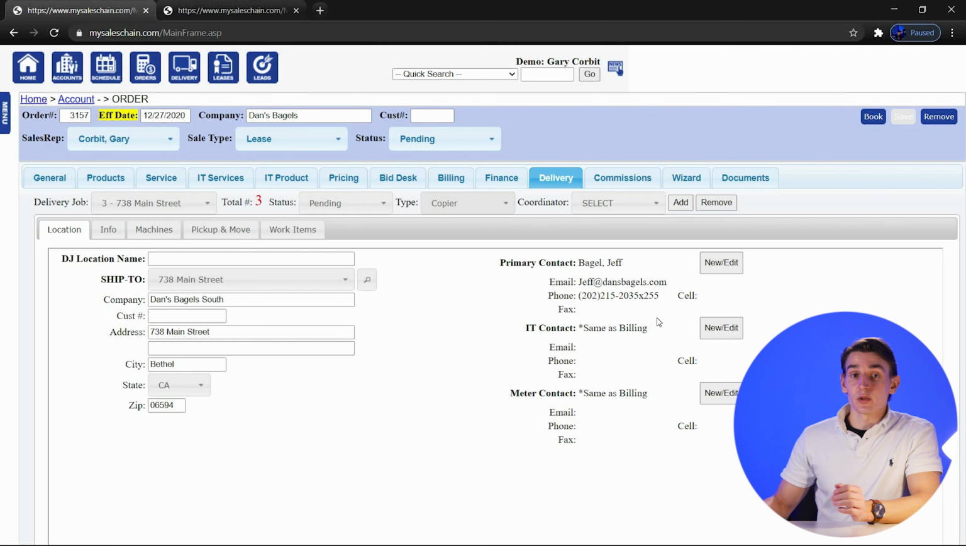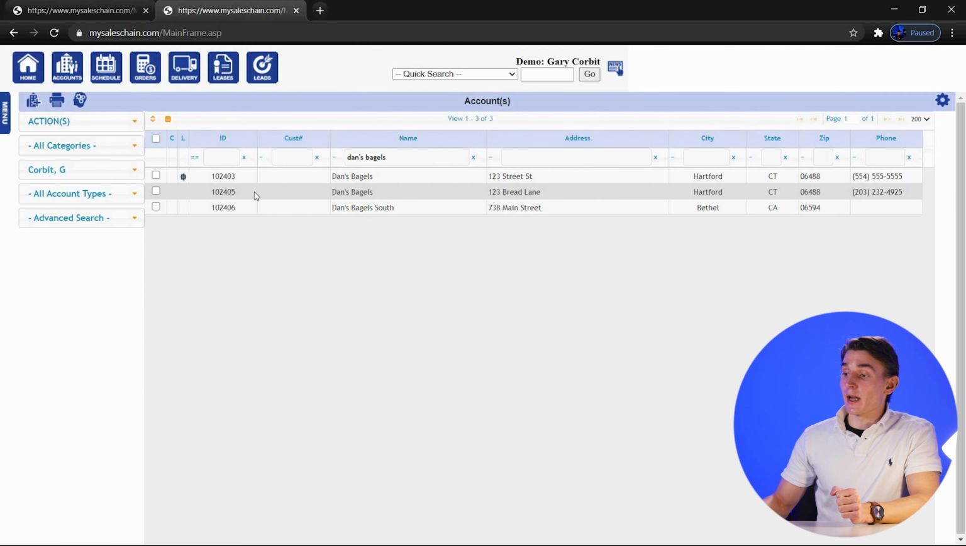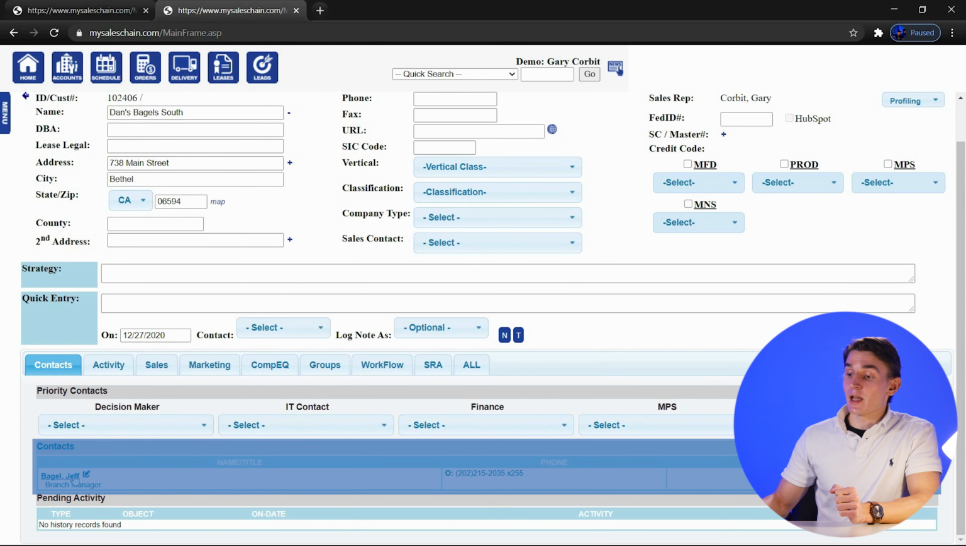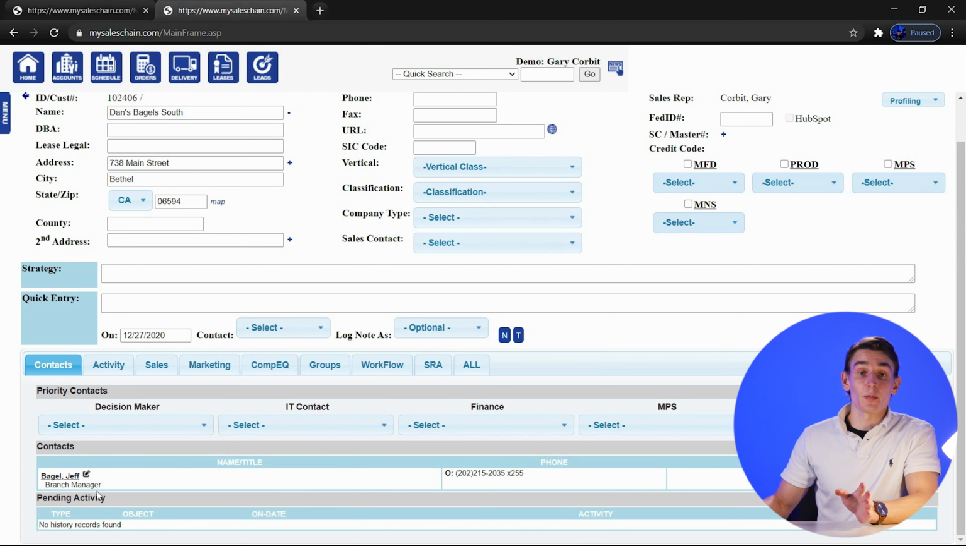The SalesChain system is retroactive, so if I go back to our other tab here, where I have our account view open, and I look at this Dan's Bagel South location, we can see that Jeff Bagel has been added to this account as a contact automatically. Pretty awesome. Let's go back to our order tab here.